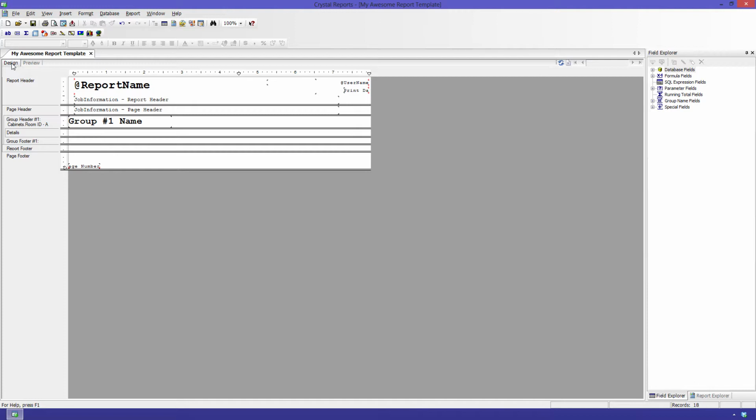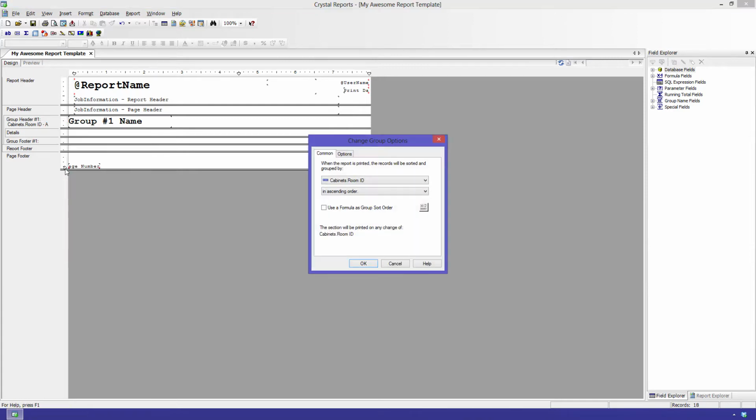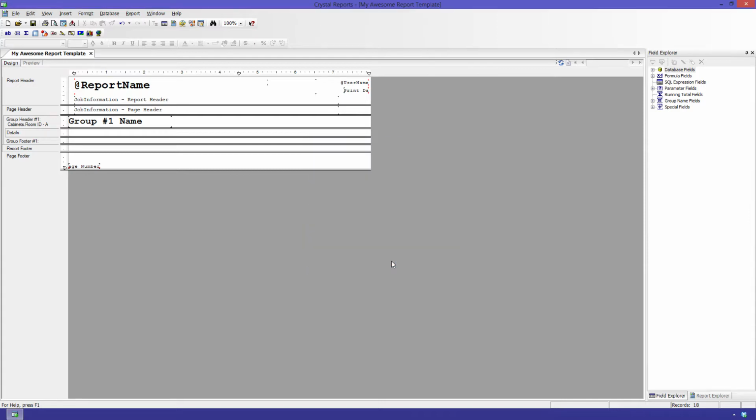Let's say we wanted to delete this group. Perhaps we realize that we don't need to group by the room, or we need to group by some other criteria. All we need to do is click on either the group header or group footer and select Delete to remove the group, or Change Group to edit it. When we change the group, we just need to follow the same process as when we initially set up the group.